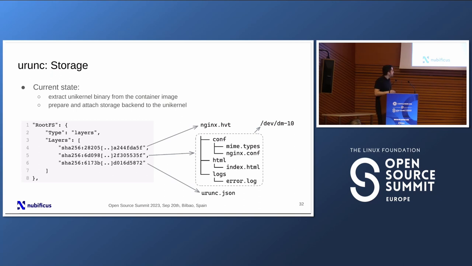The current state of storage handling is that we first extract the unikernel binary from the container image, the rootfs, and then we attach the storage backend to the unikernel. So as you can see, these are the rootfs layers, and we have the unikernel binary, then some configuration files, the HTML files, etc., our urunc.json file, of course, and all the configuration files are inside the devmapper block device.